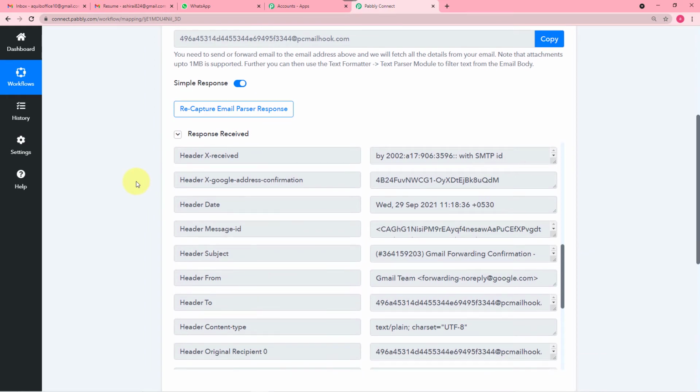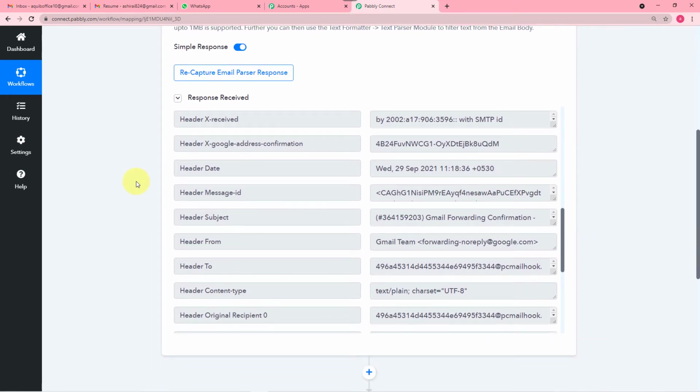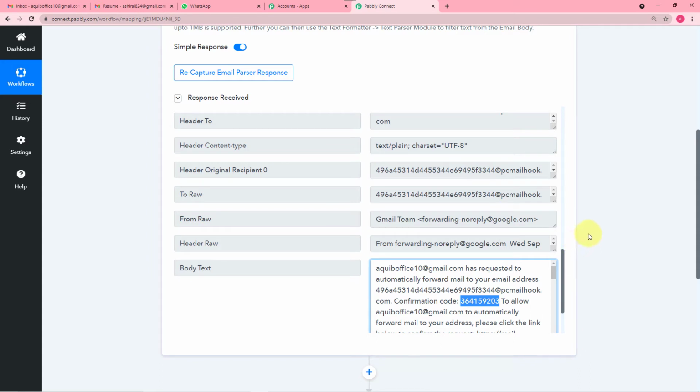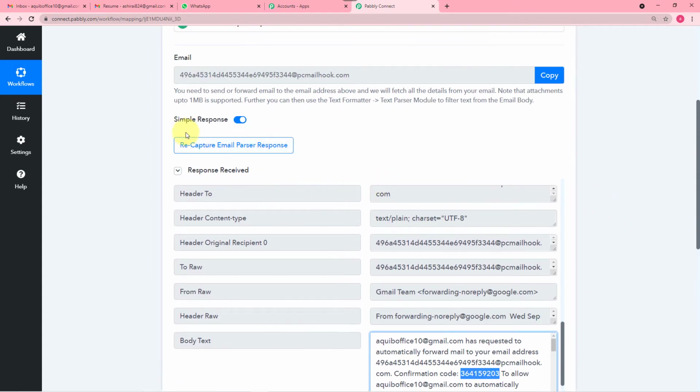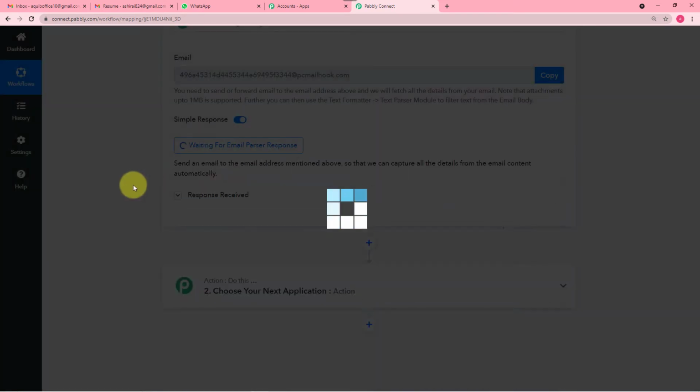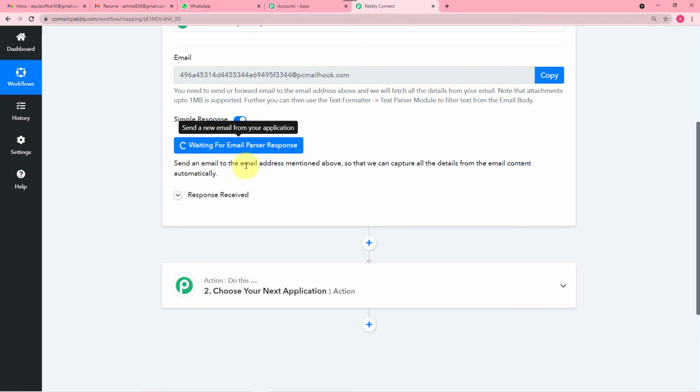So now it is time for our second step. Let me show you the step. Our second step is to collect the data from Gmail in Pabbly Connect. So now we are going to bring our data from the Gmail account to Pabbly Connect. Let's do this. In Pabbly Connect, I'll click here on this capture email parser response. When I click here and click on yes, it starts showing waiting for email parser response. So now I will quickly deliver another mail to this account.